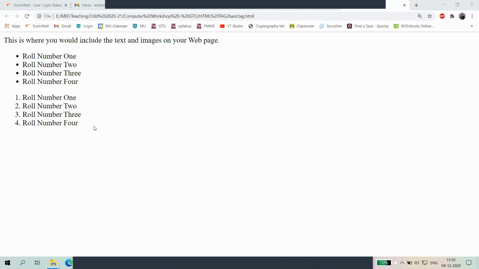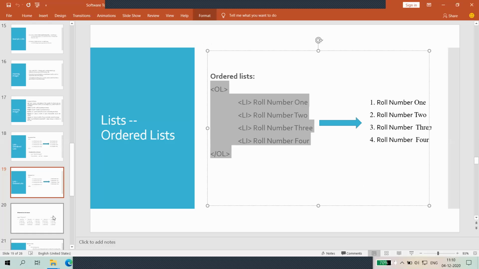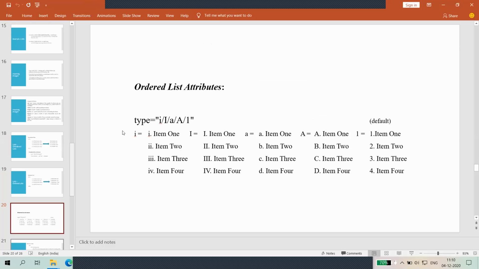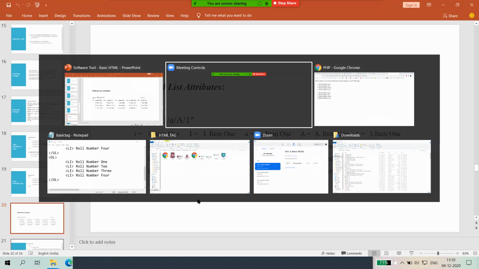So let's continue. The next tag we have is DL. First of all, we go for the attributes of the ordered list. We have 5 attributes in an ordered list. Small i represents small Roman numerals, capital I represents capital Roman numerals, small a is a small alphabet sequence, and capital A is a capital alphabet sequence. And if you do not specify any, the default is a digit sequence.